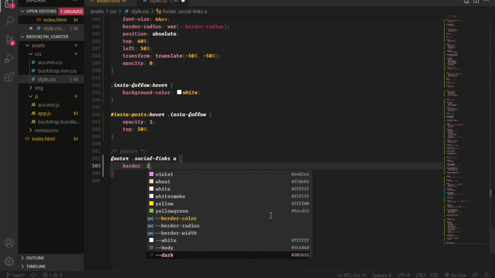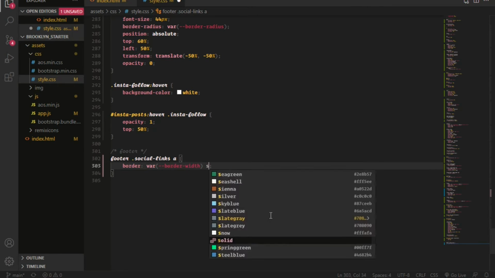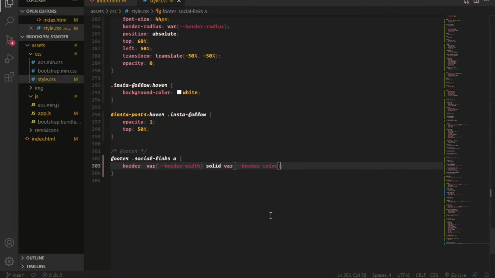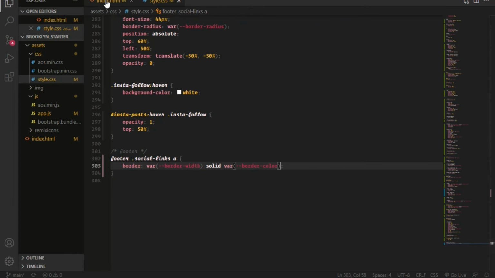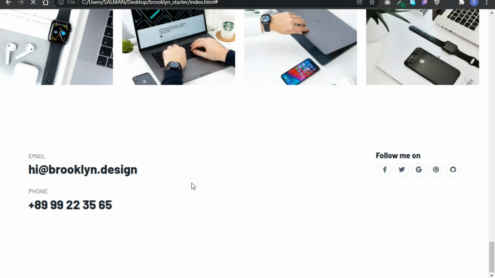Border, let's say I'm gonna give a 2 pixel. I'm gonna give border width solid, and I'm gonna give a border color. Okay, so as you can see, which is looking good, and I'm gonna give some space. I'm gonna give a margin bottom 3 rem.